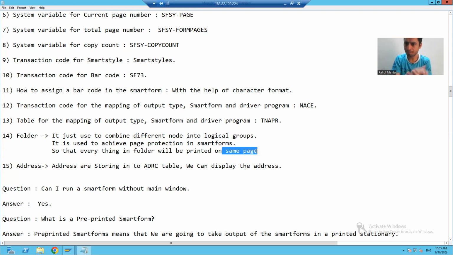Suppose I have some data. If I put that data into a folder, that particular thing will display on the same page. This is the meaning of page protection. I will do the practical and this topic will make more sense to you.